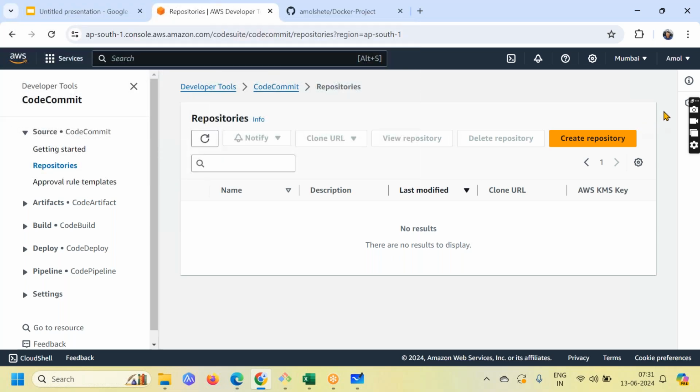One question, Amol. So CodeCommit is a service provided by AWS? Yes, CodeCommit is a service provided by AWS. And here we don't need to maintain the servers and all those things that we need to do with Jenkins. That's why it is preferable, right? Correct. Yes. Okay, sure. Thank you.